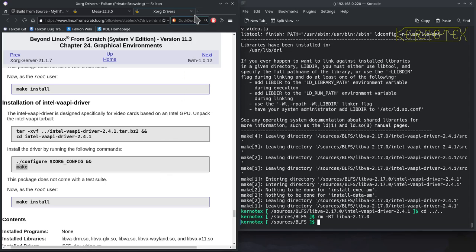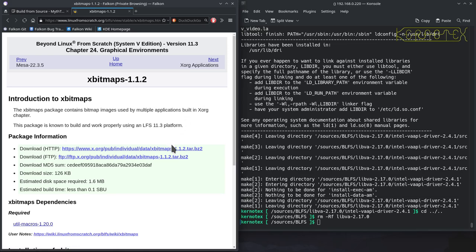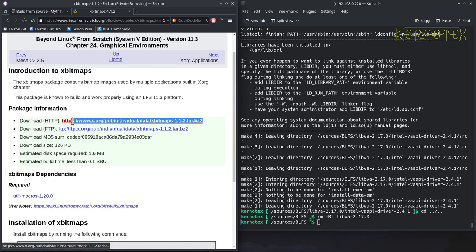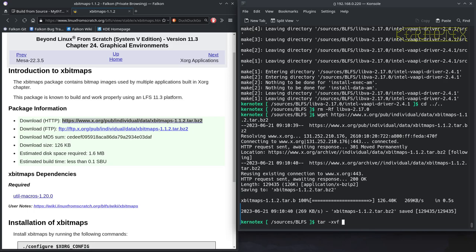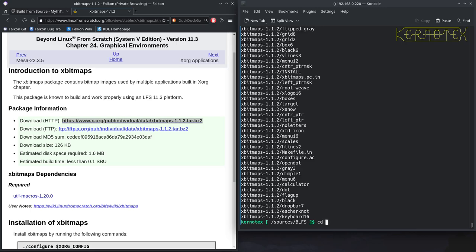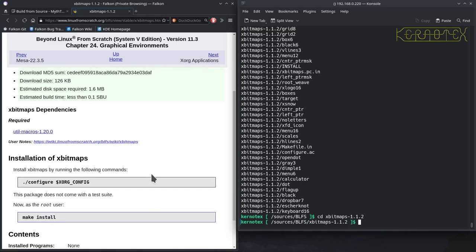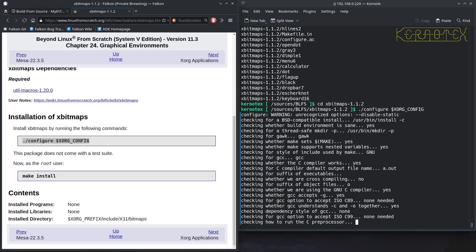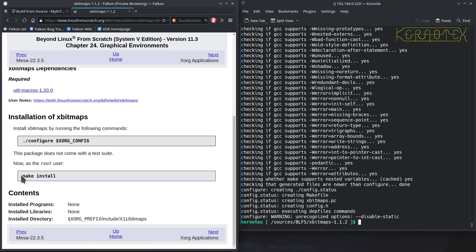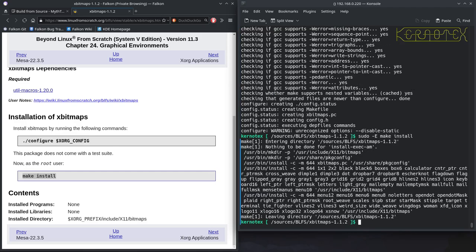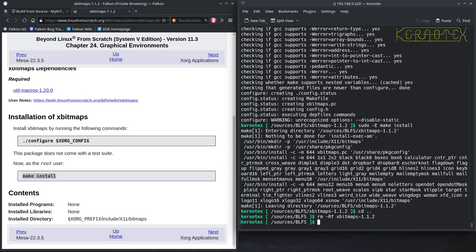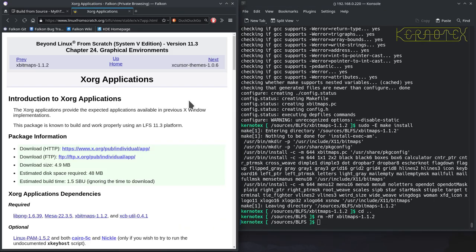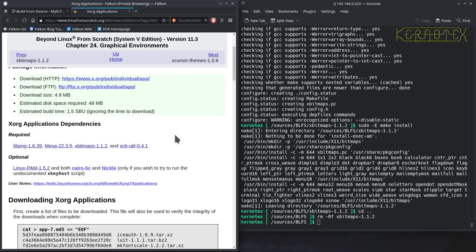Okay, so we can shut that tab down and move on to X bitmaps. That requirement there, util macros, is one of the ones we've already done. And again, similar instructions to build this. In fact, this one's got no build, it's just a configure and install. So that's done. Now we move on to Xorg applications. Again, this is a set of packages which are built automatically.